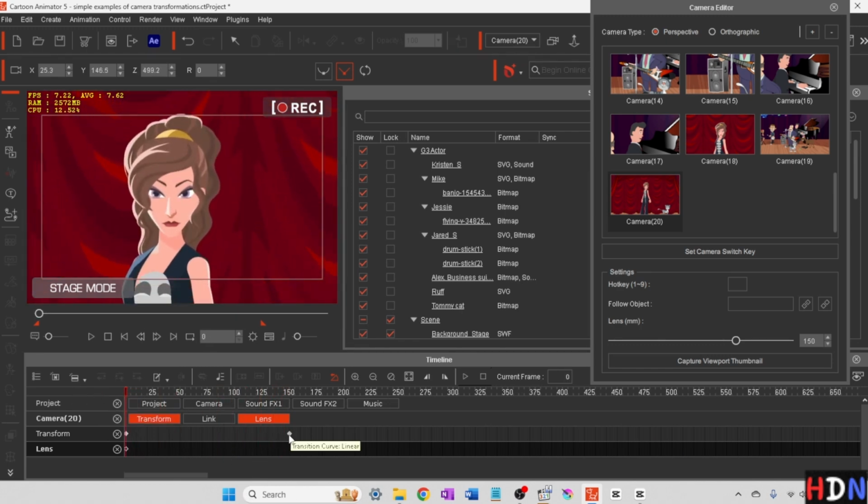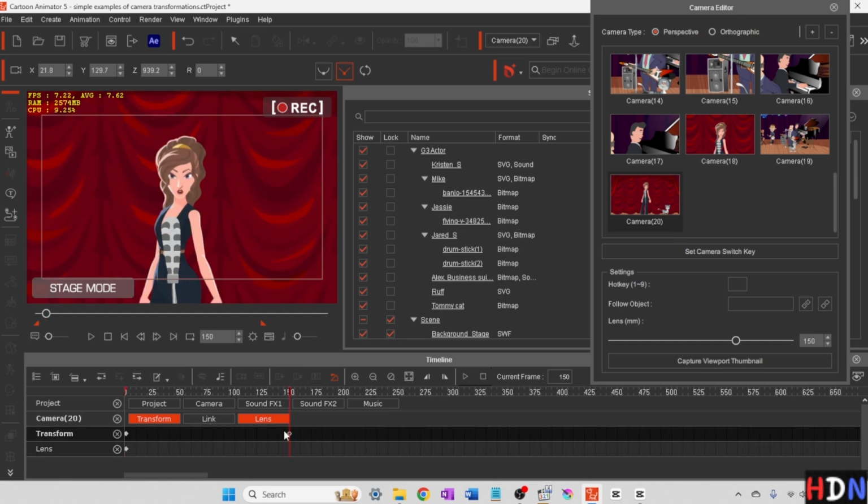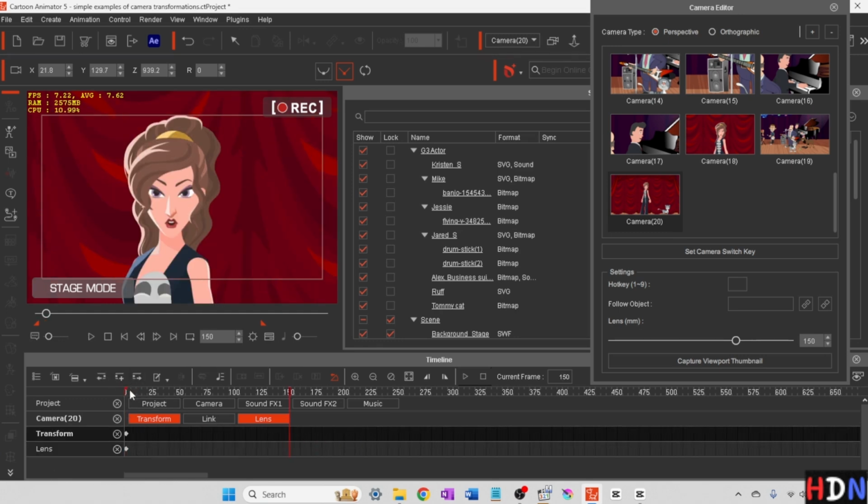Right now we're always focusing our attention on the transformations like zooming in, zooming out, panning left, panning right. Those are all transformation moves of the camera.